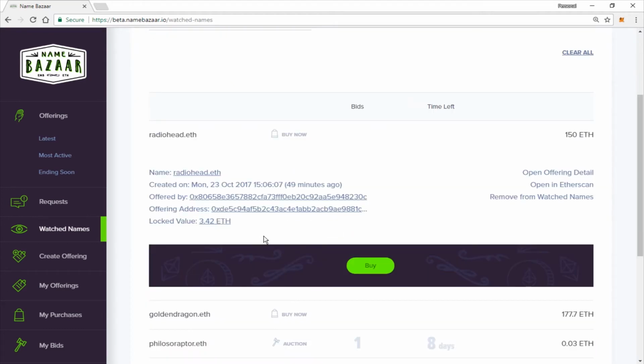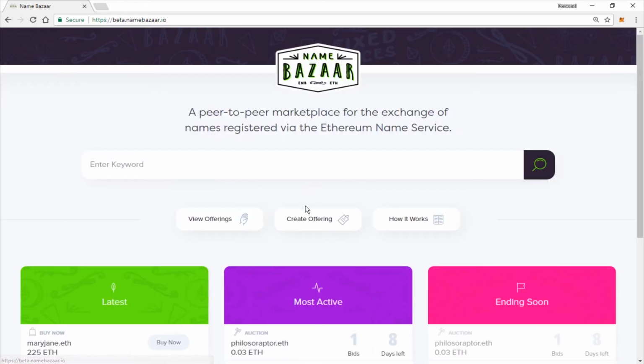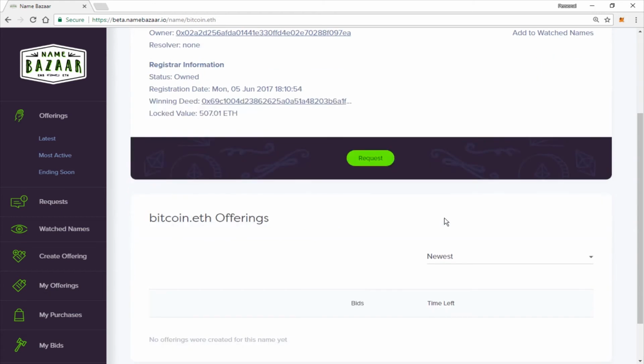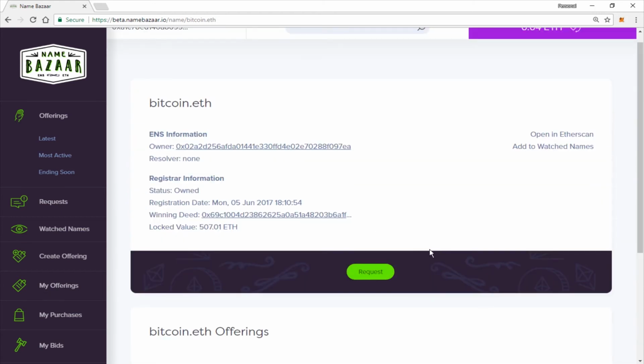Let's look at how to request a name. So let's go ahead and search for a name that is not on the market yet. Let's go for Bitcoin.eth. As you can see, it is not currently listed on the market. So let's go ahead and request it.